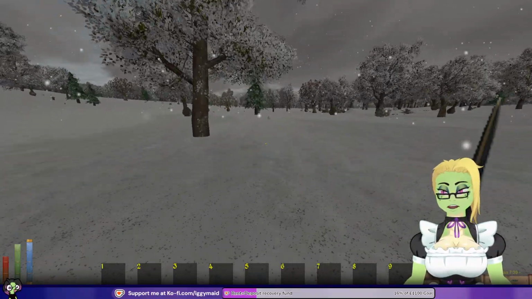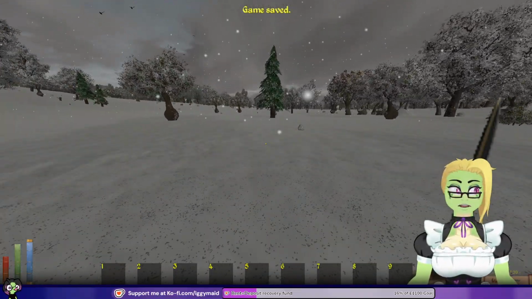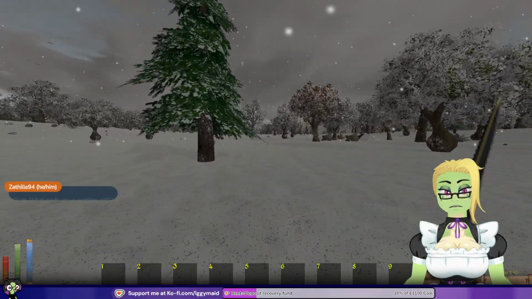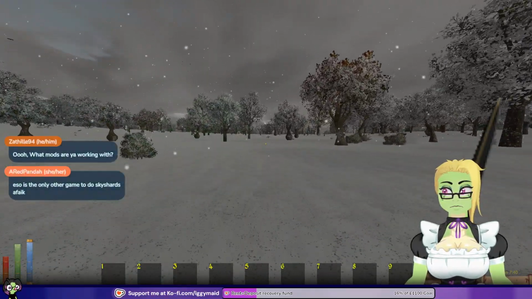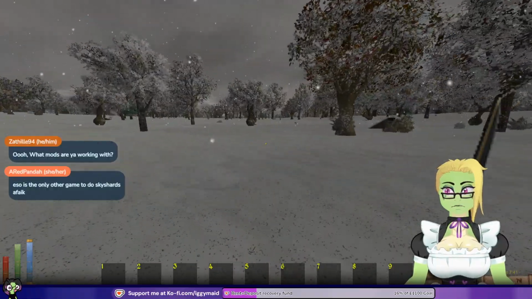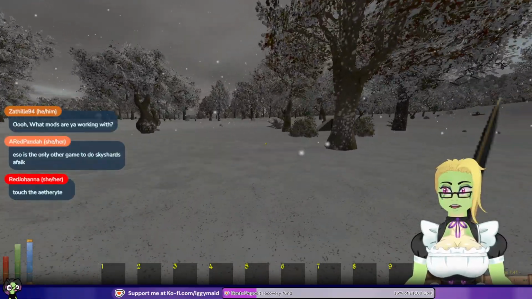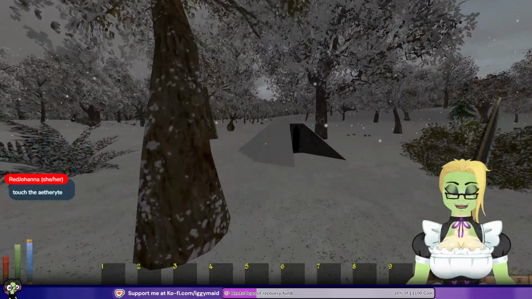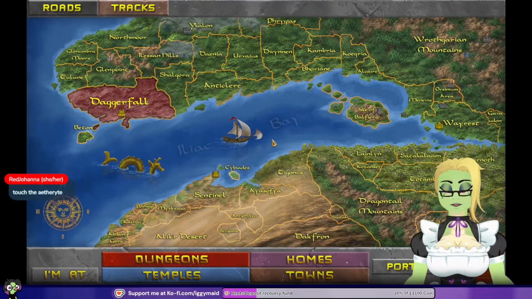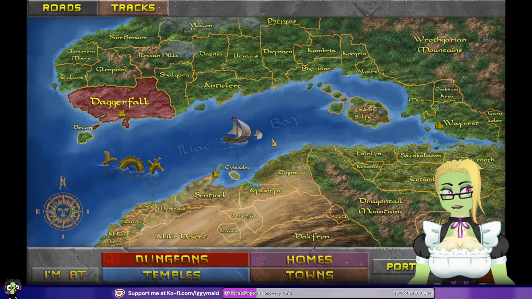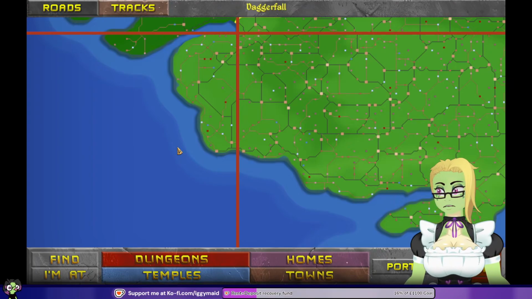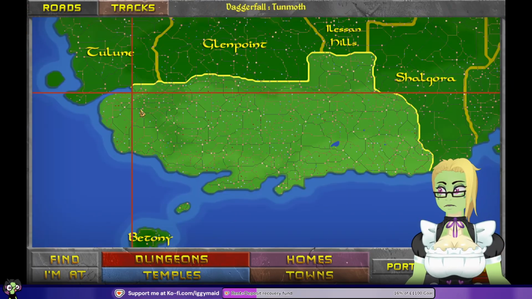So the map of Daggerfall is immense. It is basically the size of the UK. Like 1-to-1. There's over 70,000 square miles here. Downside is most of it's empty. There is a lot to find here though. All of these regions you can go to. We're currently in the region of Daggerfall. Here.